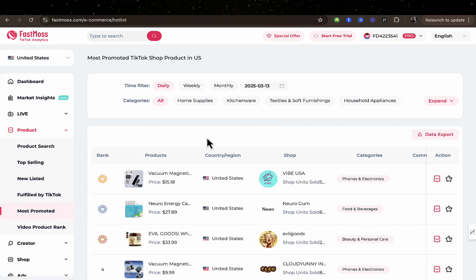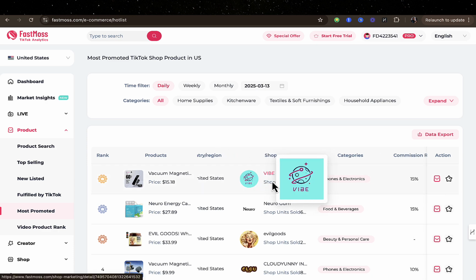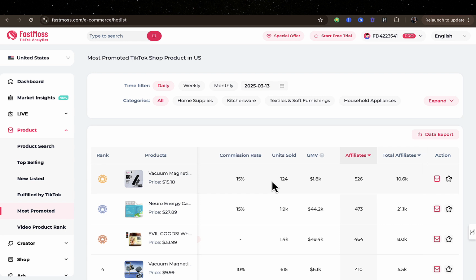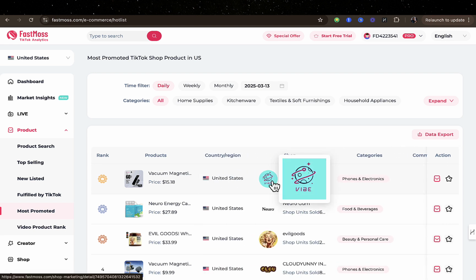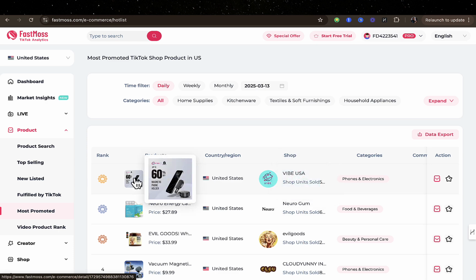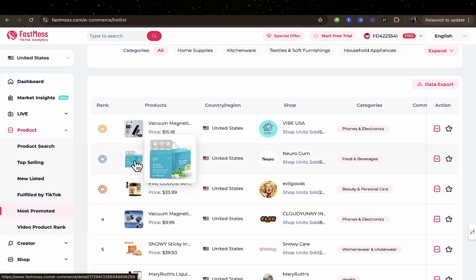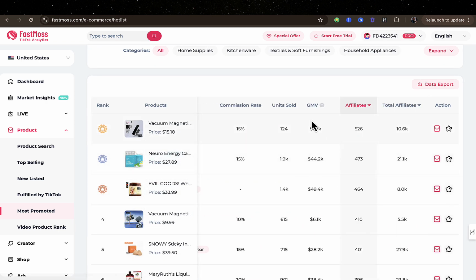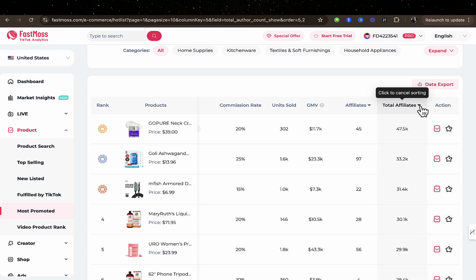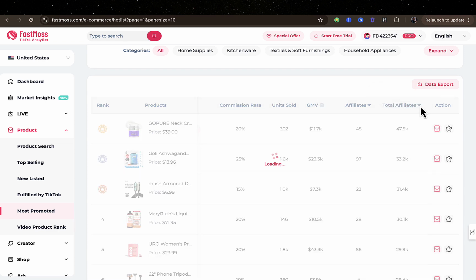So just like you're trying to sell a product on the platform, and then you're trying to promote it so that you'll be able to get sales as fast as possible. So these are the products that are being promoted by people on the platform. So this one right here, this one right here. So you're going to see units sold, commission rate with 15%. That's not bad. Then total affiliates on that product, then you'll see everything right here.